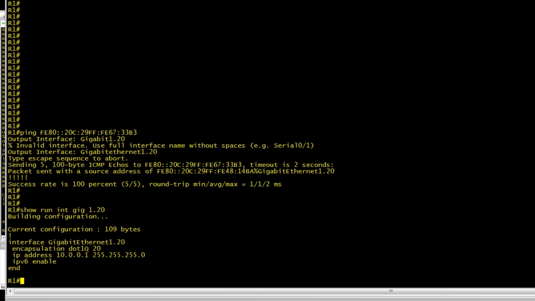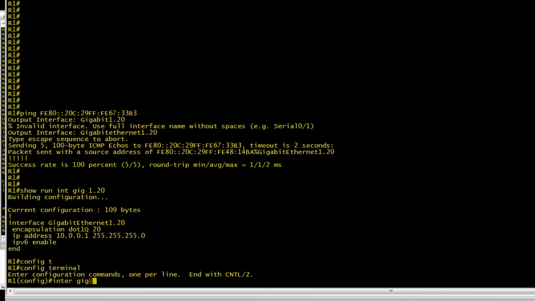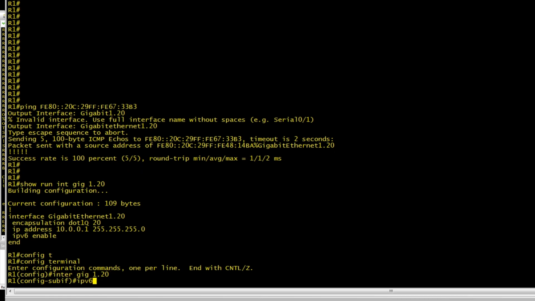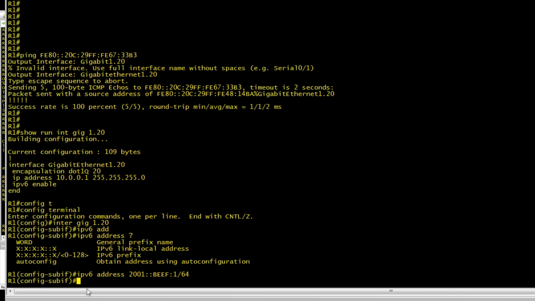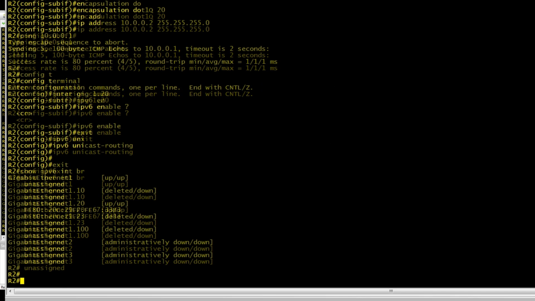So despite us having a Link-local, we can still go under here and assign us an IPv6 global address. So let's say, for example, we'll just say it's 2001, then colon, and remember that means there's a bunch of zeros, and then we're going to use the word beef, :1/64. So that's the IP address that I'm going to give it on this side.